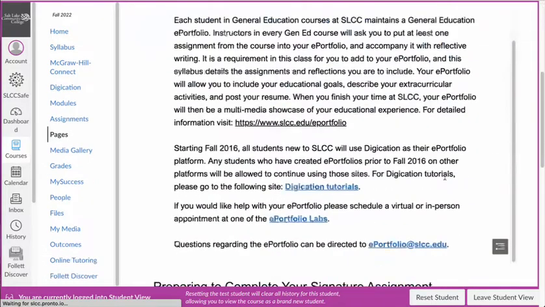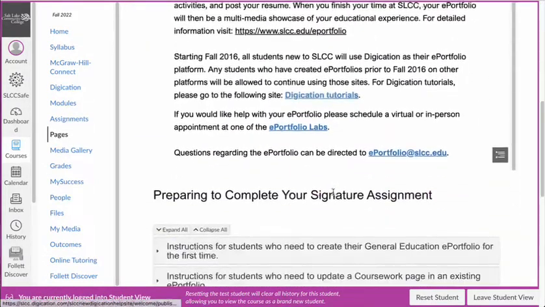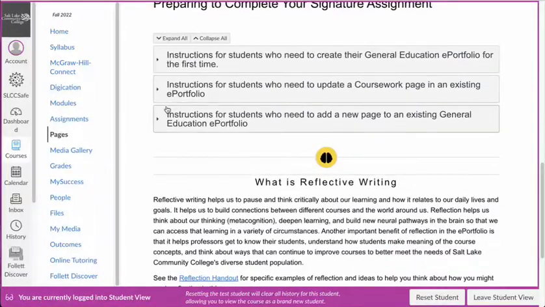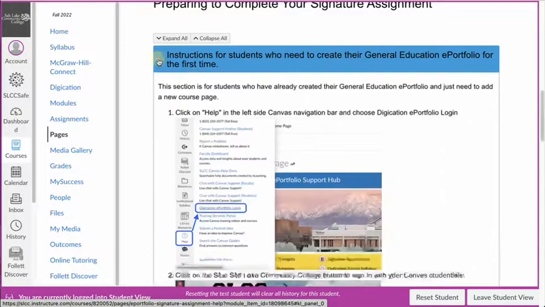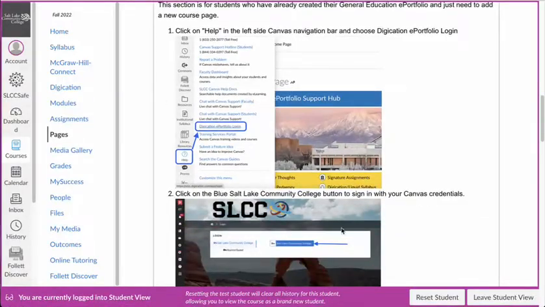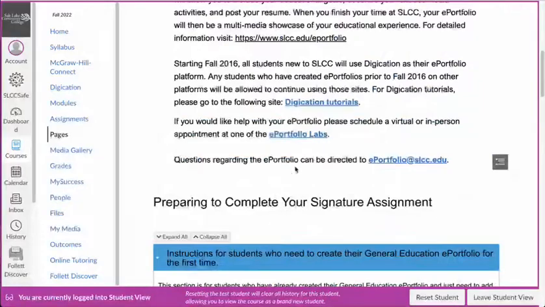So from the student view, they've got the overview with the gen ed statement. And then they have these drop downs to help them depending on what level they're at with ePortfolio. If they've never created a portfolio before, they're going to click on this first one, and it has images to help walk them through the steps to set up that ePortfolio.